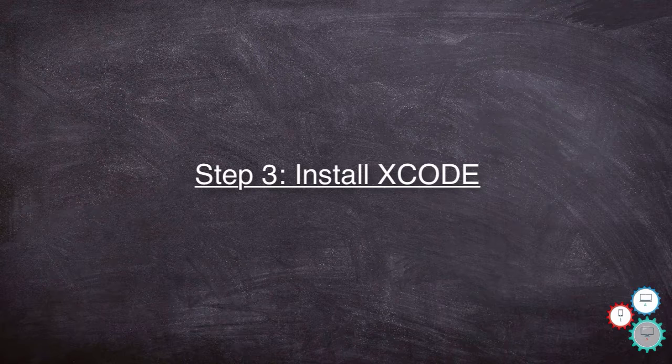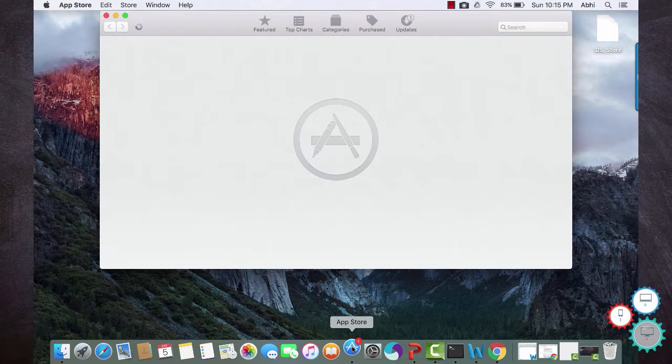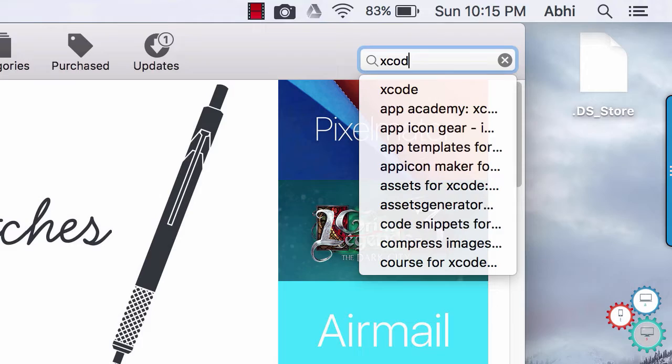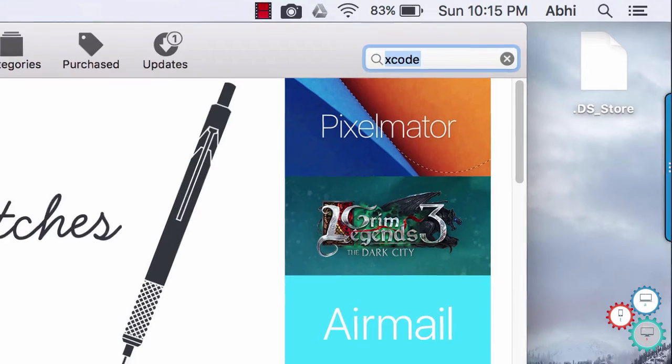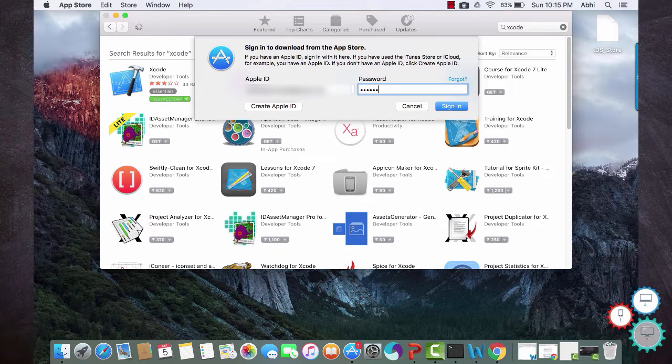Xcode is an IDE containing tools to develop apps for Apple products such as OSX, iOS, etc. To install Xcode, open App Store and search for Xcode. You should find Xcode first in the search result. Click on Get. The button will turn green with text as Install App. Click on it. Sign in with your Apple ID.